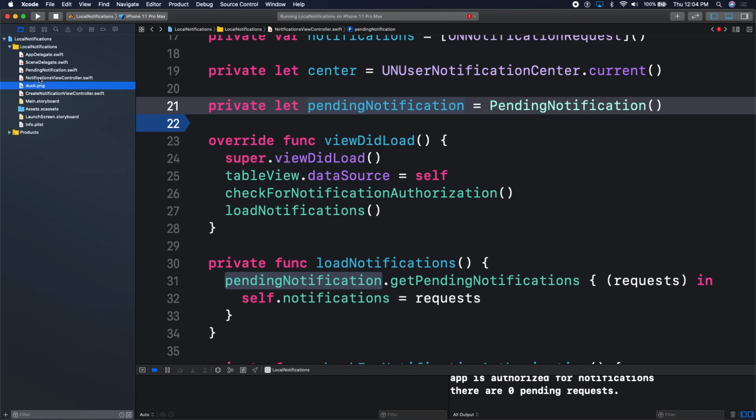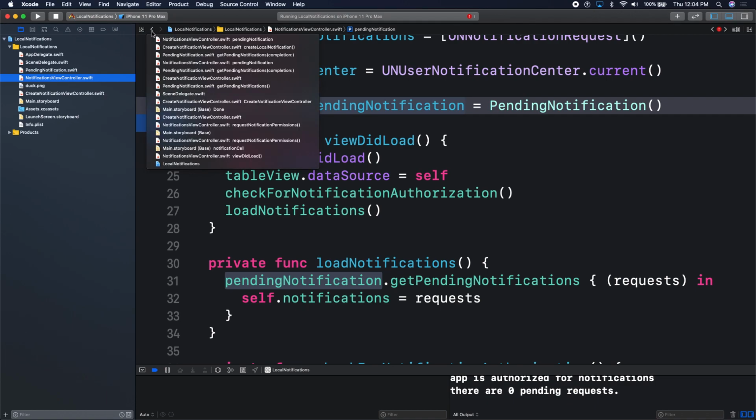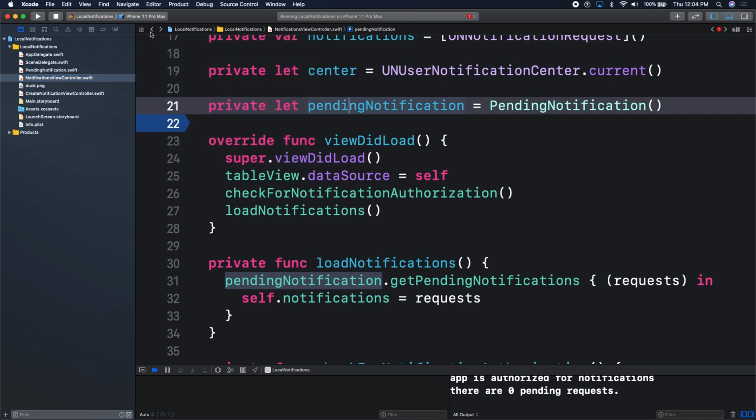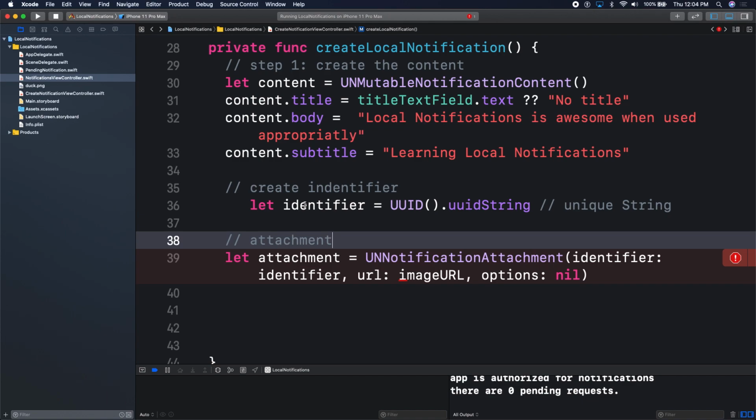Can you go back to the attachment? We haven't finished it yet. One second. Here, it's not complete yet. We still need that image URL. So please just grab an image, not in the assets folder. It needs to be outside of your assets folder. Any image you want, because we'll associate an image with our local notification. That image needs to be part of your bundle. So that image needs to exist as part of your bundle. Here I have a duck image, which I'll use.